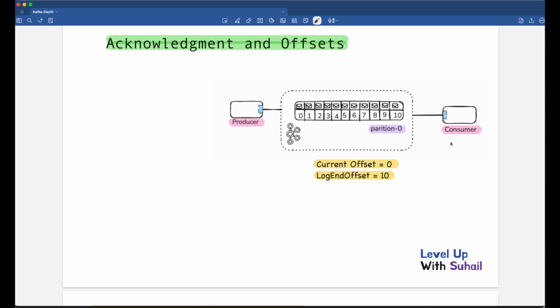So there are a few questions. When should I acknowledge? Should I acknowledge first and then process, or should I process first and then acknowledge? For me, I would say process the message first and then acknowledge.